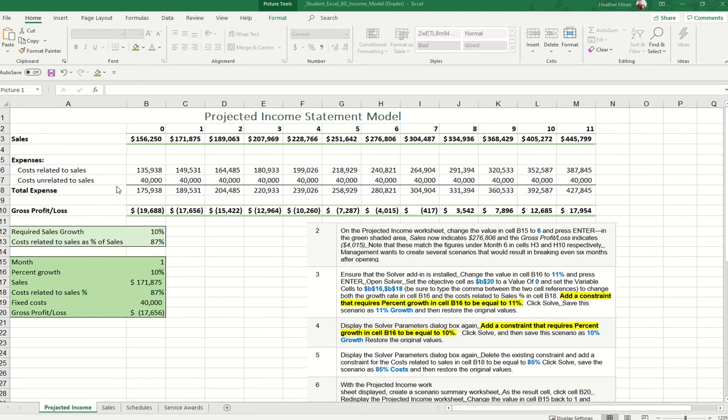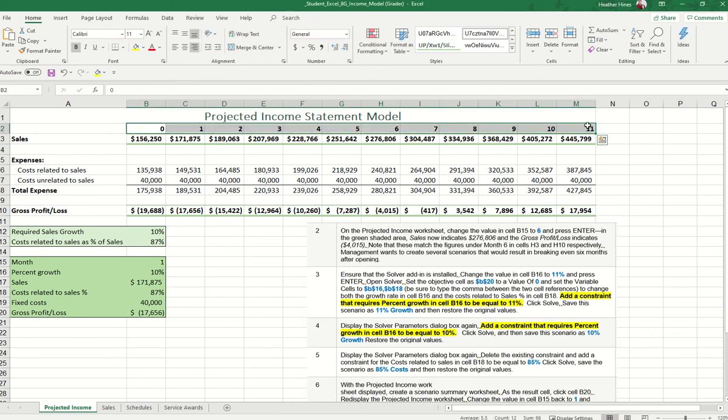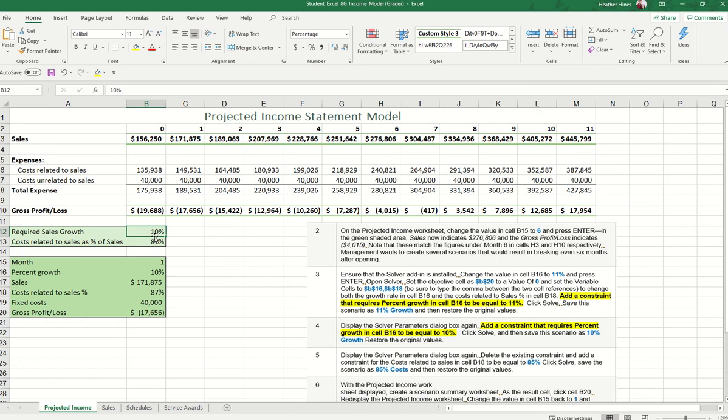Before you dive into this, make sure that you understand what this worksheet is trying to say. We basically have a company and they're projecting sales over a year, or 12 months. They think that their sales are going to be 156,250 and that they're going to grow by 10% each month. And they think that their costs related to sales, aka the variable costs, are going to be about 87%. So that's how they got that.